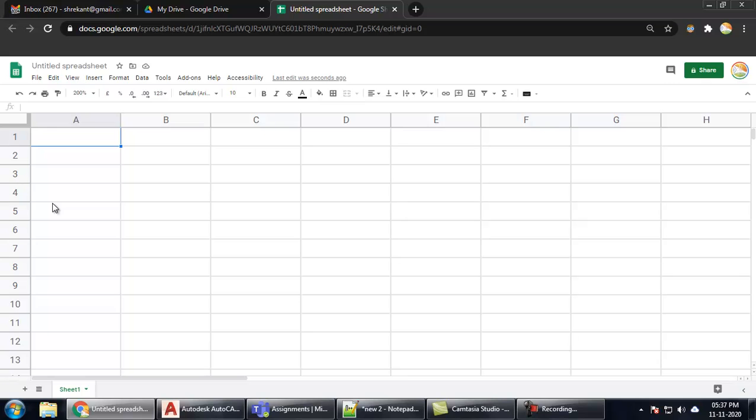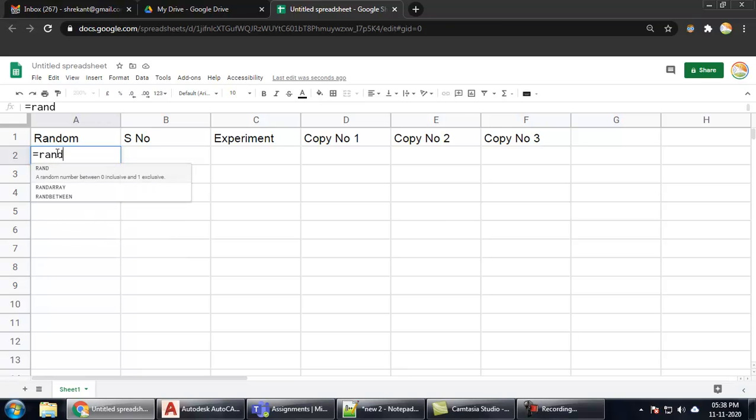Now here we need to type in the random number, serial number, experiment, and as many copies as you want the same experiment to be allotted to different students. Now here under random, press equal to and random and type the opening and closing braces. Press enter.